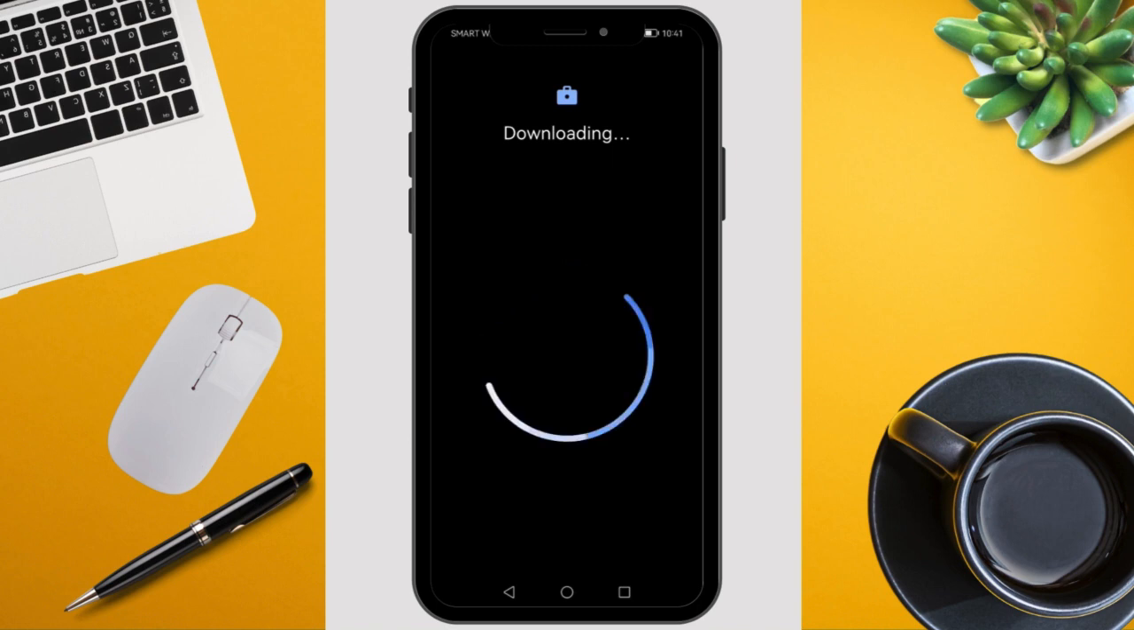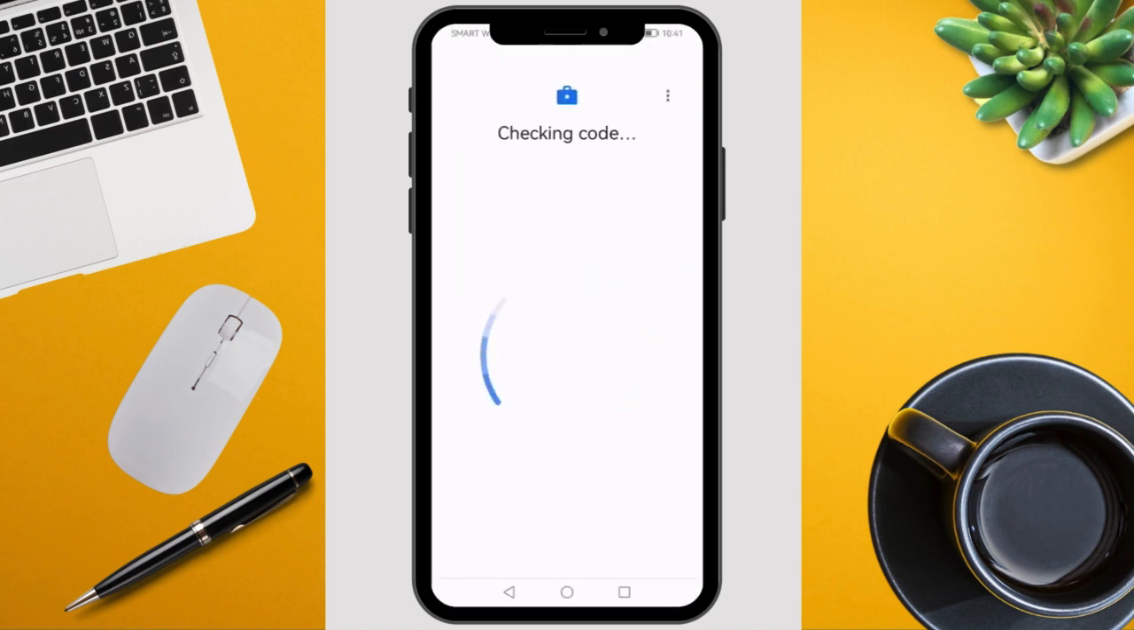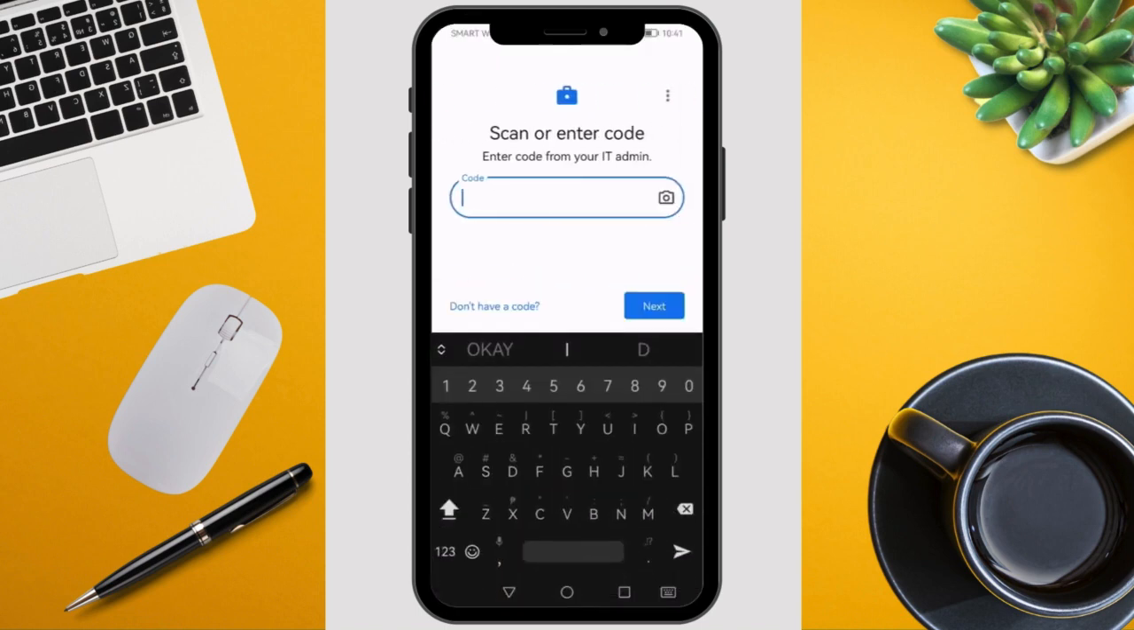Then scan the provided code from your IT admin using the camera or manually enter the code by selecting Enter Code Manually. So, once the code is scanned or entered, just proceed by clicking Done. And you'll be able to set up your work profile on Android.